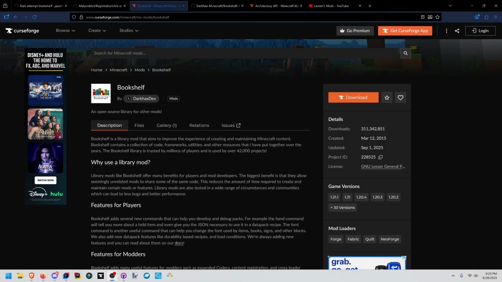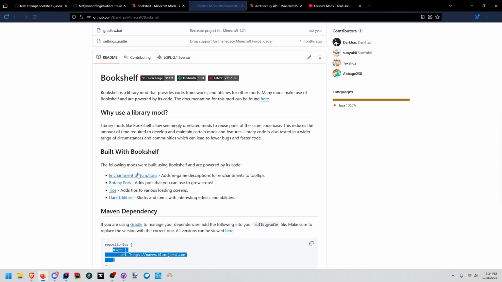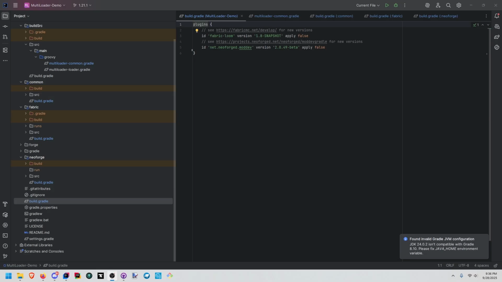Now we're moving on to Bookshelf, which is a fully featured library mod for Minecraft. It has a lot more than what we're focusing on, but all we're focusing on right now is registering game objects. You can reference these mods that were made with Bookshelf to get a general understanding of how to implement it into your project. Alright, so what we've done is remove the registration utils import logic.